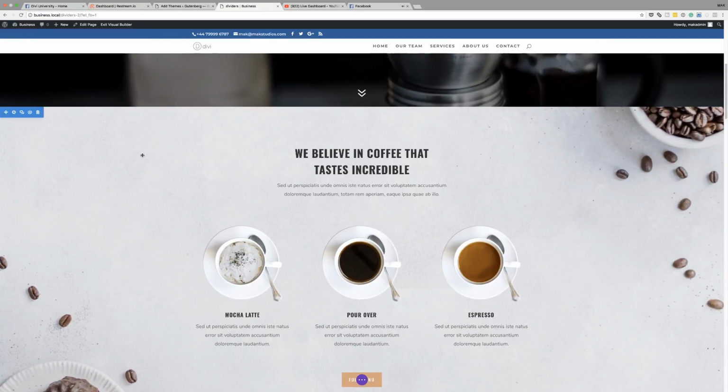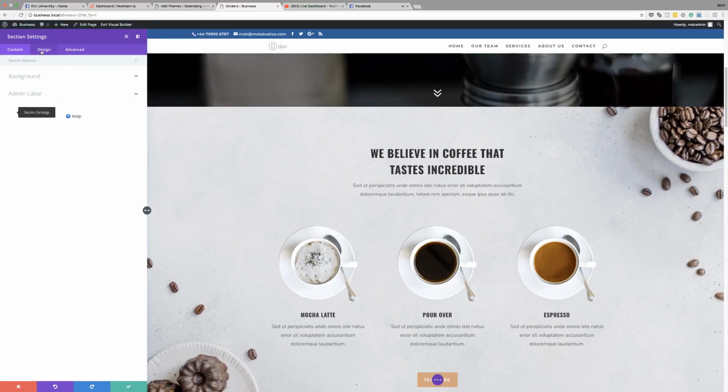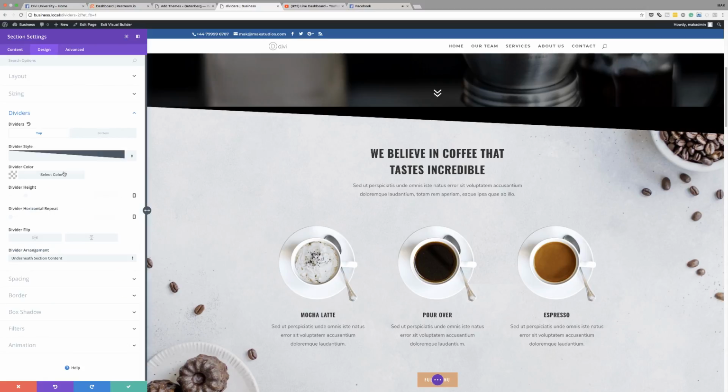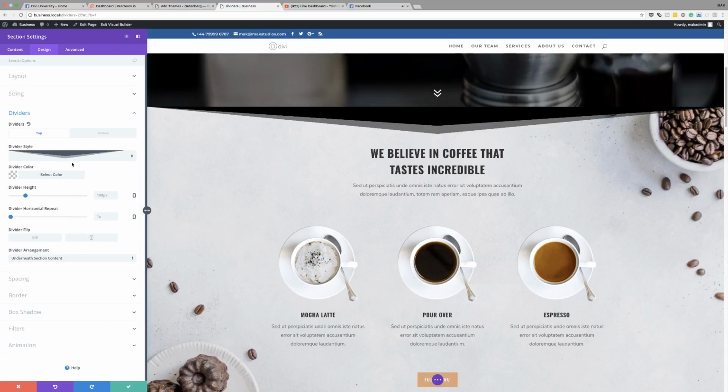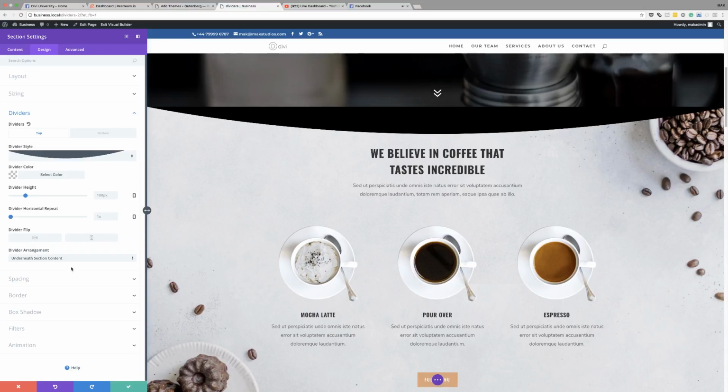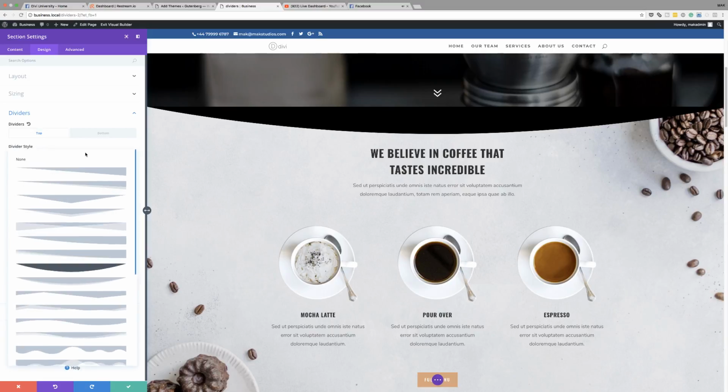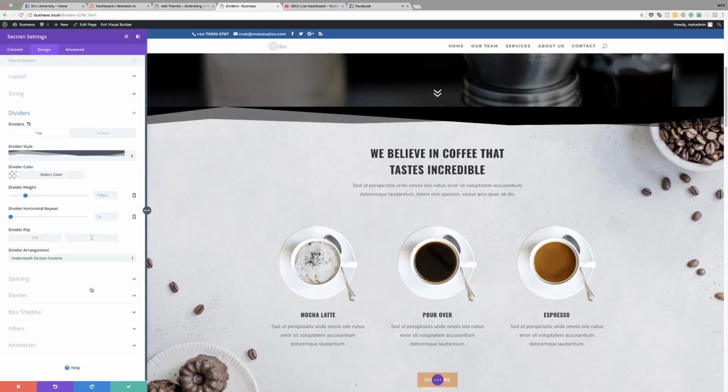Now what I'm going to do is come to this section right here. So I'm going to come over to my gear icon, click on design, and then come on dividers again. But this time I'm going to set it to top. If I do that, you can now see that it's applied to the top of this divider. And if I change my styles again, you can see here that all these are being applied. Okay, now here's the thing.